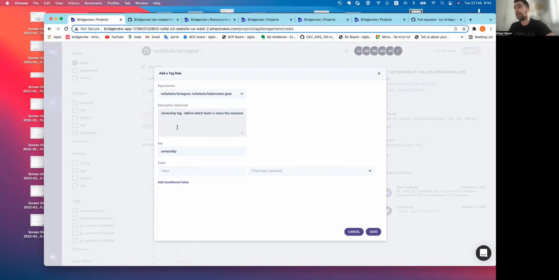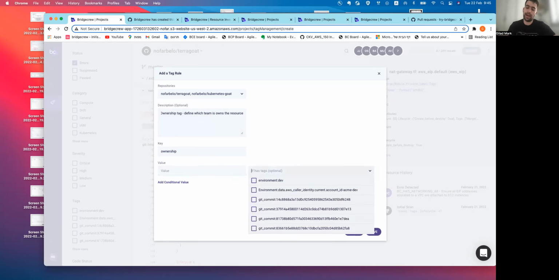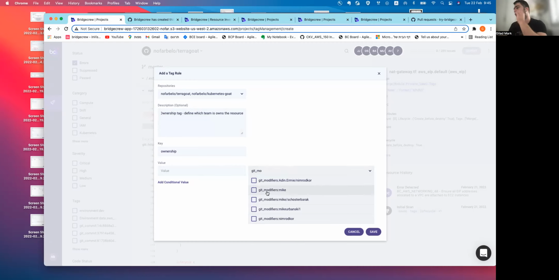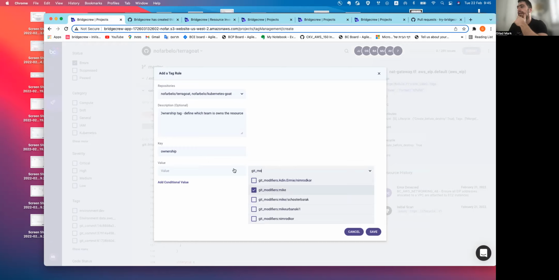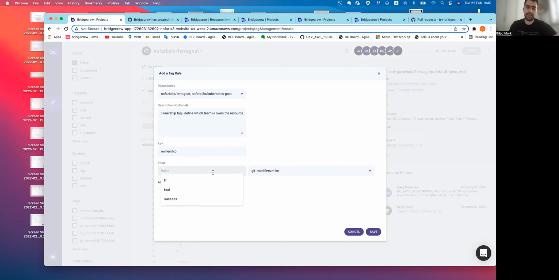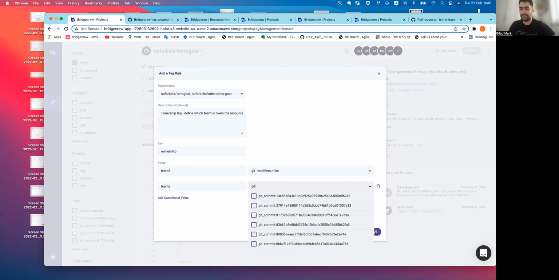So in this case, we have this ownership tag, and I want to look at our previous tagging, which is Git modifier, as you can see here. So I will check Mike, that is a part of team 1, and I will also add another team member from team 2. Let's check another user of Mike, another Mike.